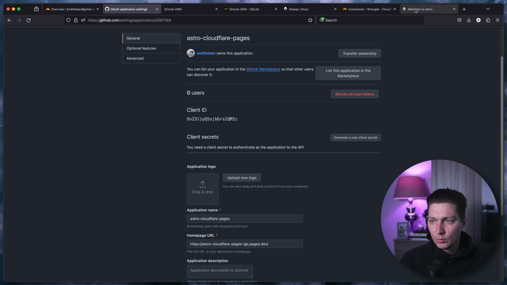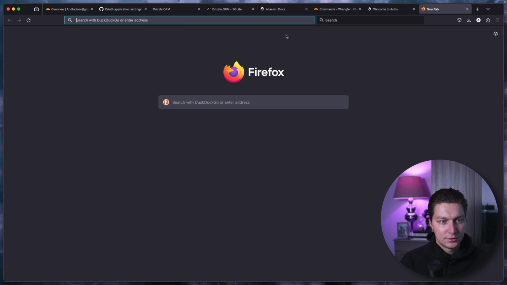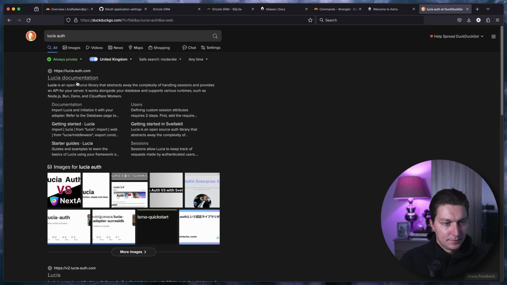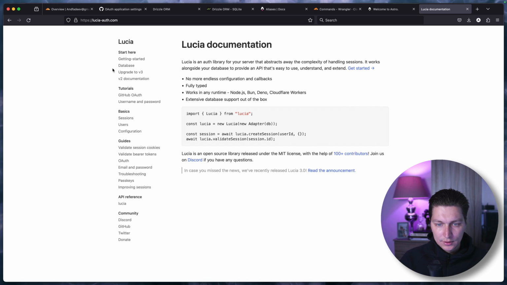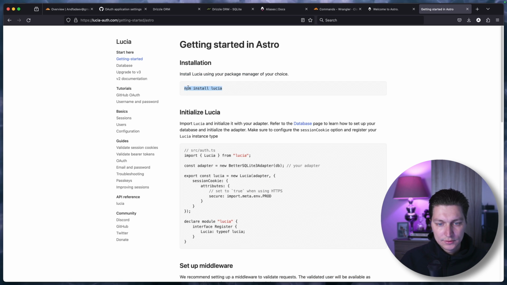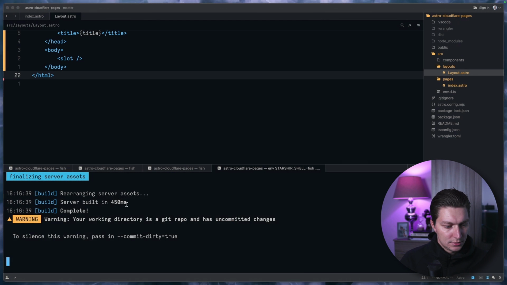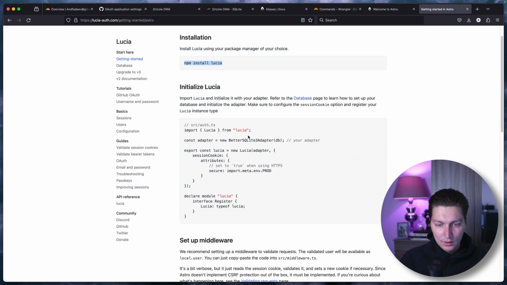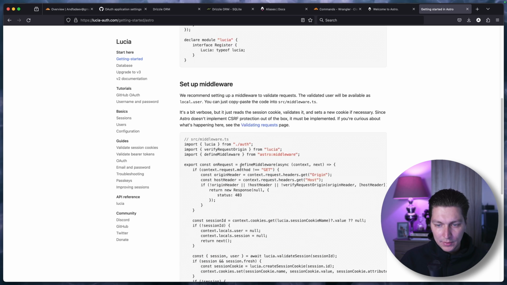So we're going to use Lucia Auth. The docs are here. And let's go to getting started in Astro, and let's install some dependencies. So let me open a new tab. So install Lucia. Then we will have to create this authentication TS file and set up the middleware.